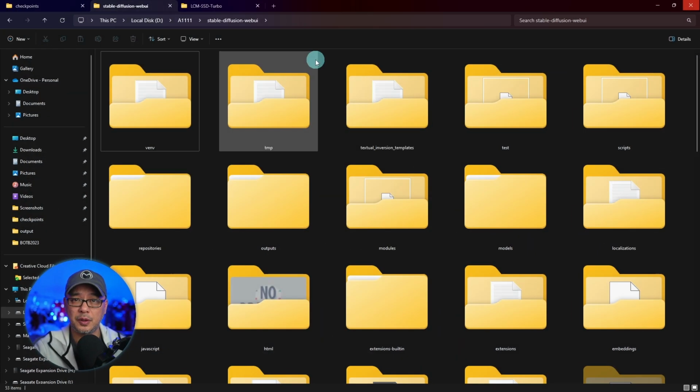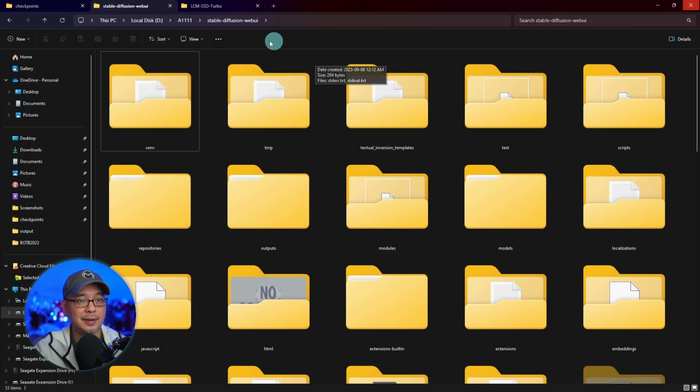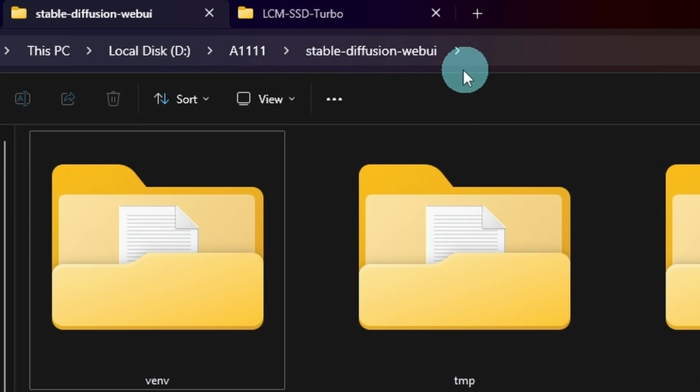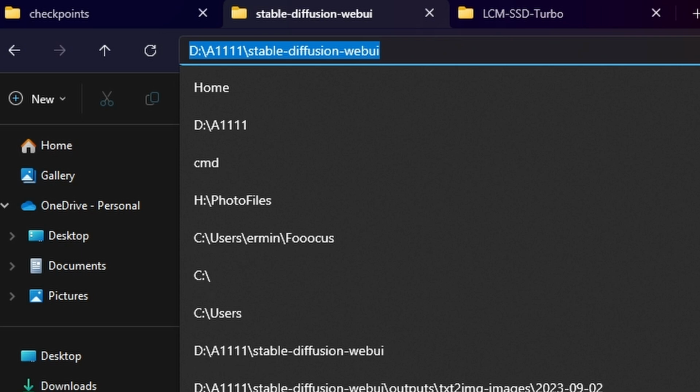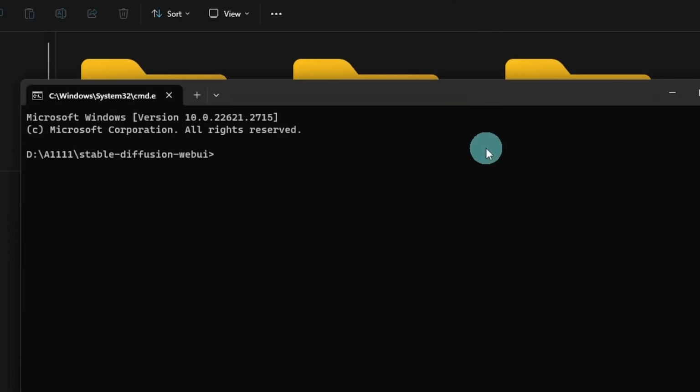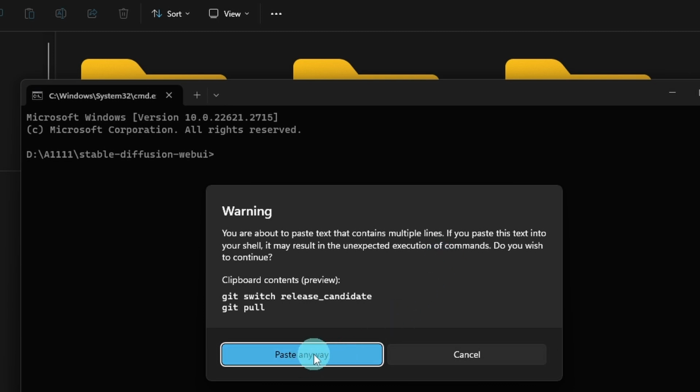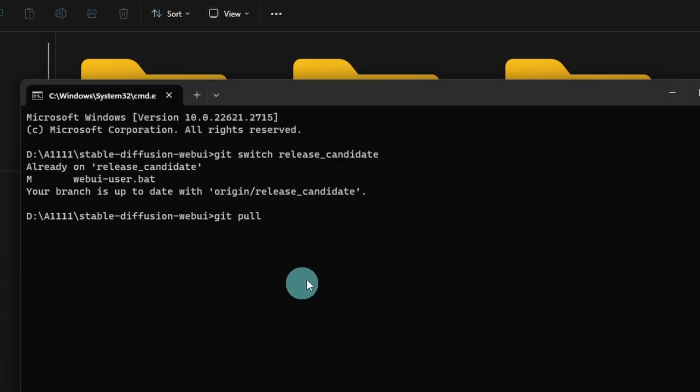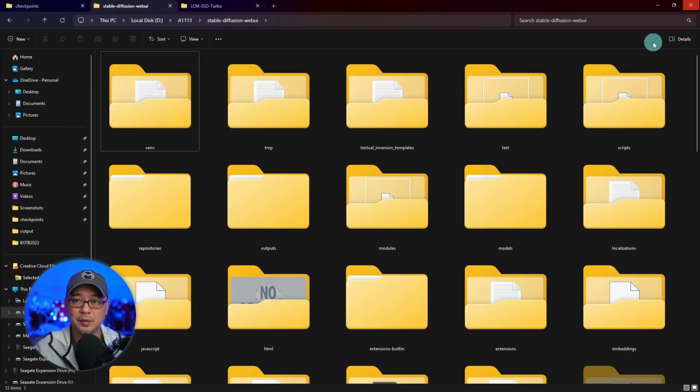But for those of you that want to try this release candidate, go to your Automatic 1111 folder under Stable Diffusion Web UI. You want to highlight that and just simply type CMD to bring up the command window and paste that command in here. You're going to get this notice. Click on Paste Anyway, and then you see the commands here. You just have to click on Enter. Mine says already up to date because I've already done it. And that's pretty much it.